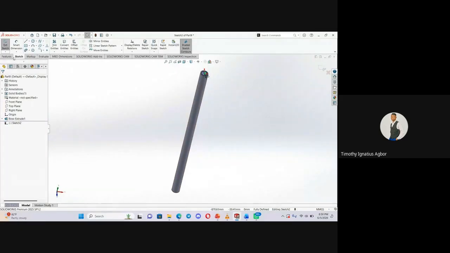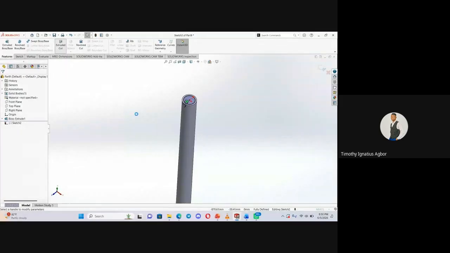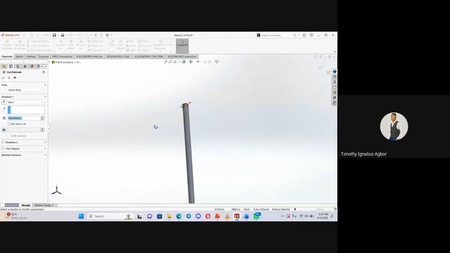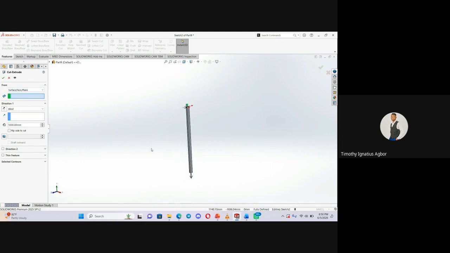So I'll go to extrude cut. I can say extrude cut blind. So it's taking 1000, so it's extruding 1000. I can say extrude to surface. So I want to tell it where to stop. So it should stop at this place. So it will extrude and stop at that face. So it is extruding to this face.